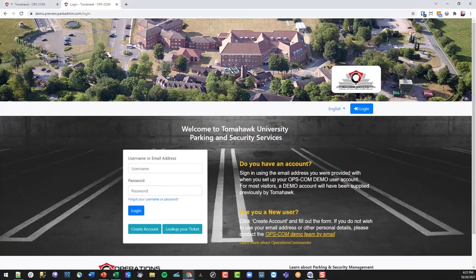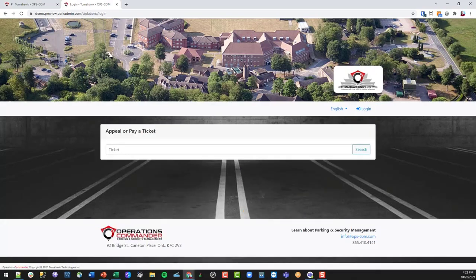Okay, so now that we have this violation and we need to pay for it, we can go to the user profile and do a couple of things. We can either sign in and just pay for the ticket, or we can look up our ticket and appeal it. So in this case, we're going to look up the ticket. We grab the ticket number that appears on the printed ticket and we put it in here and run a search.